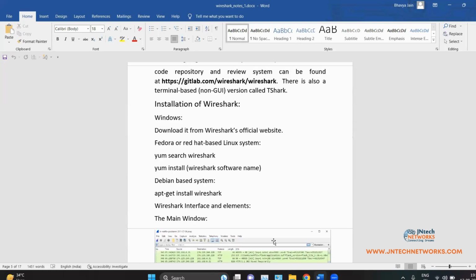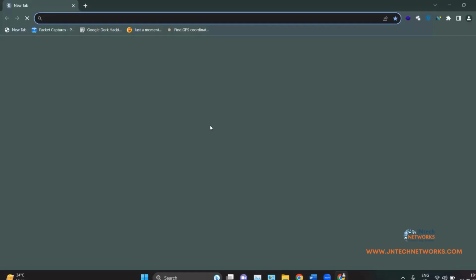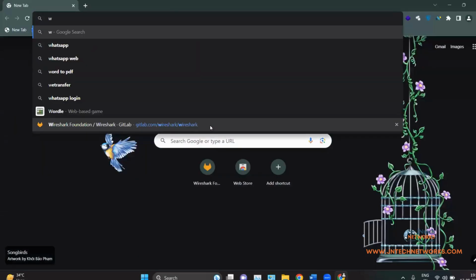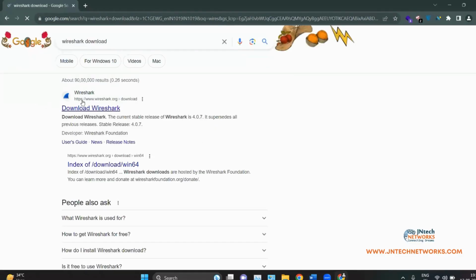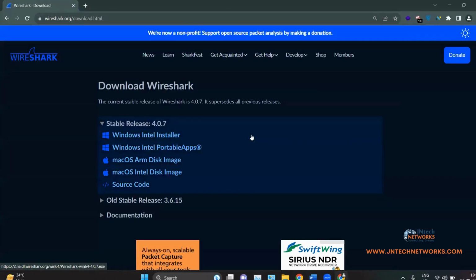So how to install it? For Windows, you can install it by visiting the official website of Wireshark, which is wireshark.org/download. You can click on here, and from here, you can click on Windows Intel installer for Windows.